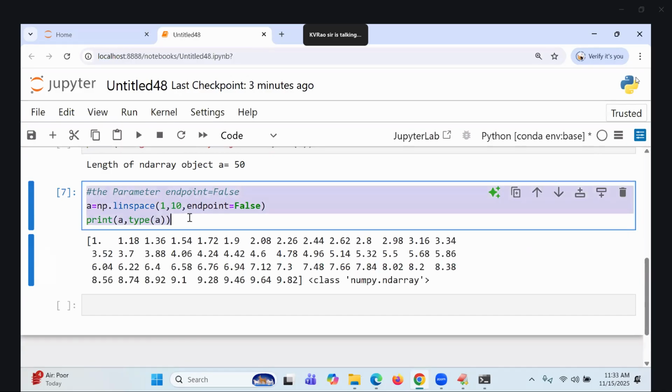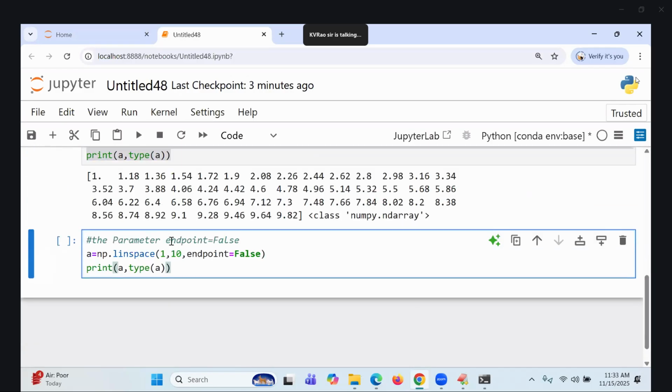Next I'm going to take the parameter called num. What is the num parameter? I'm going to take it here. num is equal to something, say 2. That means how many numbers do I want?